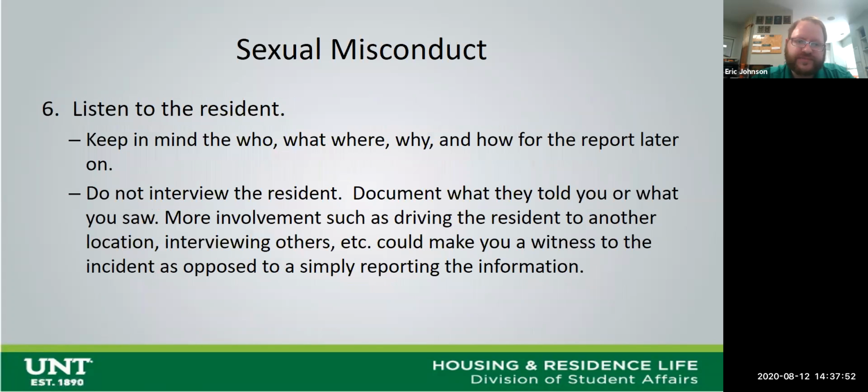Next slide, please. Okay, so this is saying that after you've said, yes, I'm going to have to report this, the person's like, okay, I'm still cool with that. Let's go forward. At this point, you're going to listen to the resident, but you need to be listening with the intent of these several questions below, okay? Keep in mind the who, the what, the where, the why, and the how for the report later on.